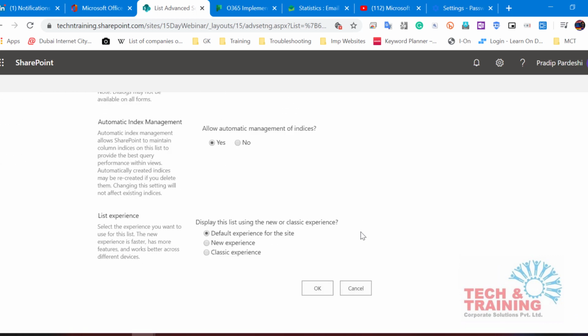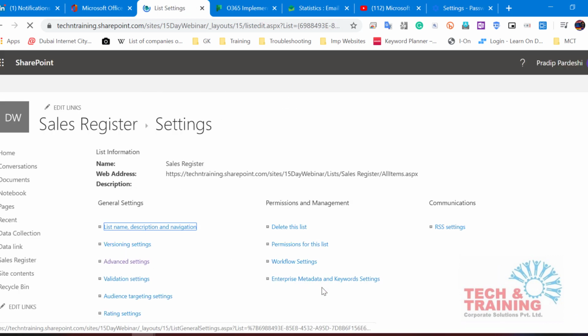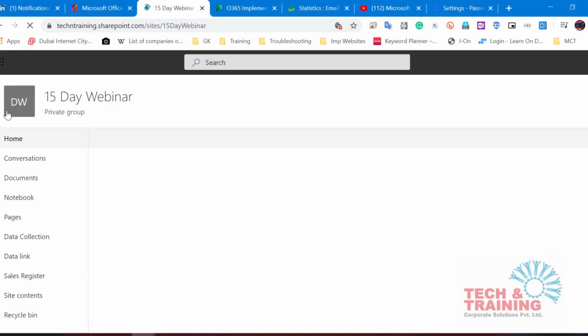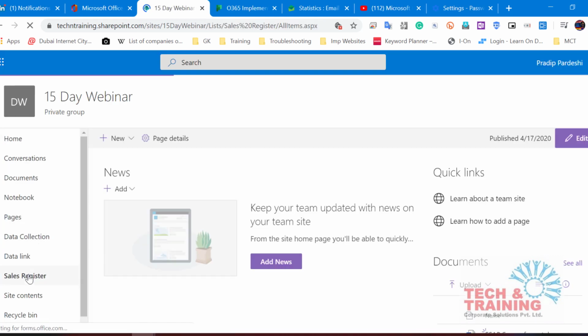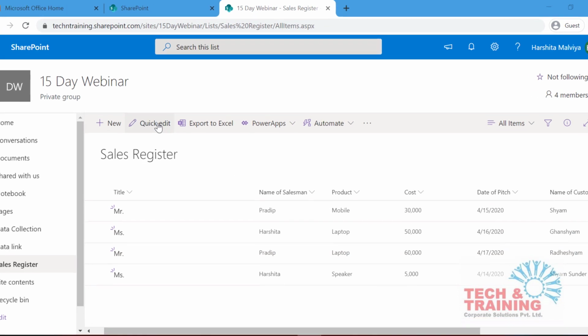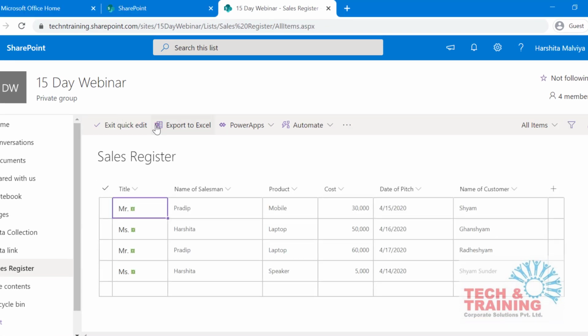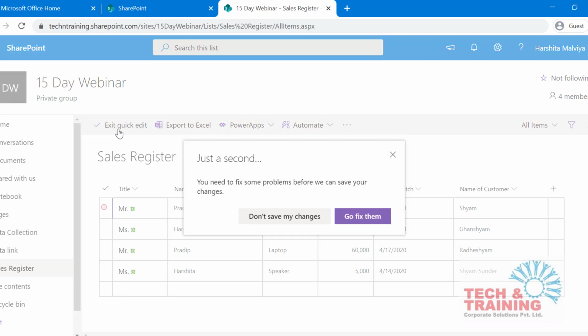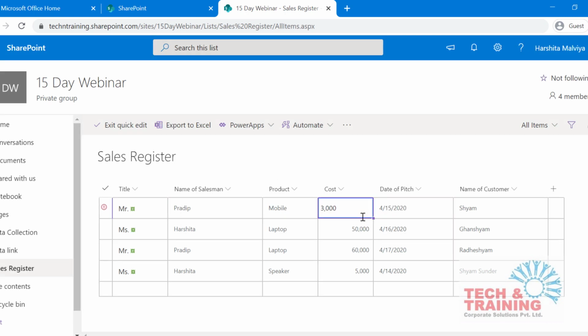After doing this change, I click OK. And when I'm back at that list, that is sales register, now Harshita can see what I have entered, but she cannot change it. Let's say I try to edit this record. So I click edit and change this 30,000 to, let's say, 3000. And now I'm clicking exit quick edit, and see, it says, just a second, you need to fix some problem. So even if I click on go ahead and fix them, it doesn't work.